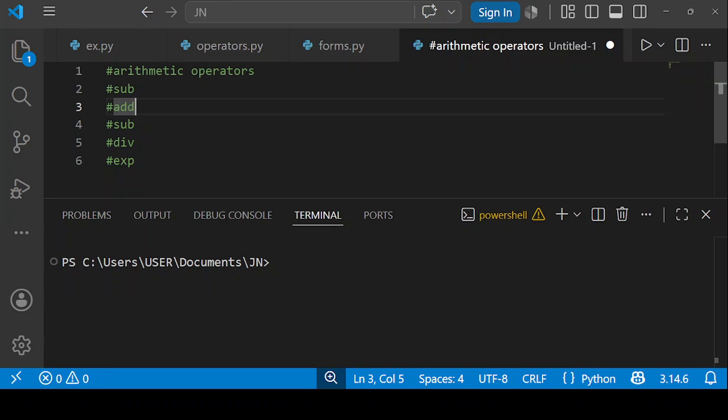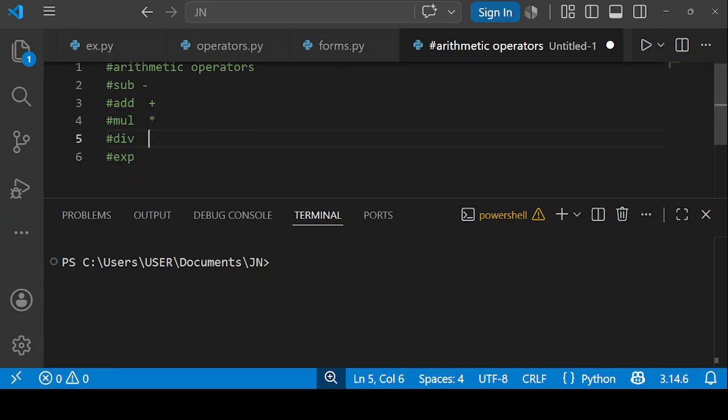The subtraction is the minus, the addition is plus, then the multiplication is asterisk, and we have division, and of course we have exponential. We make use of double star for the exponential.